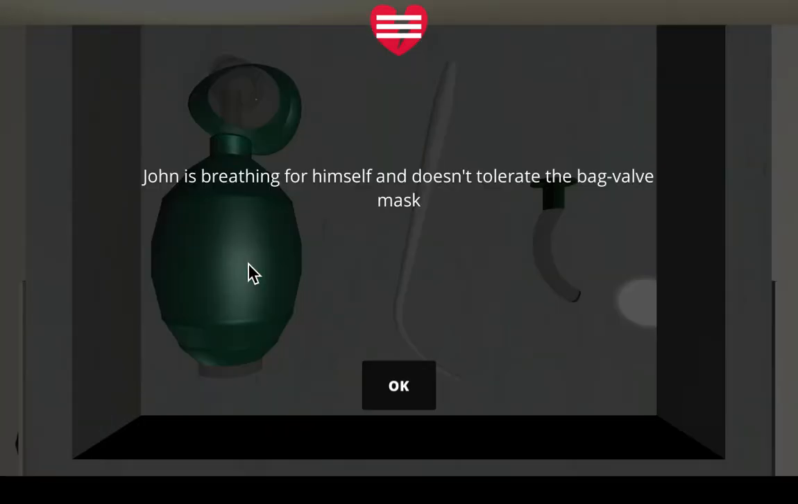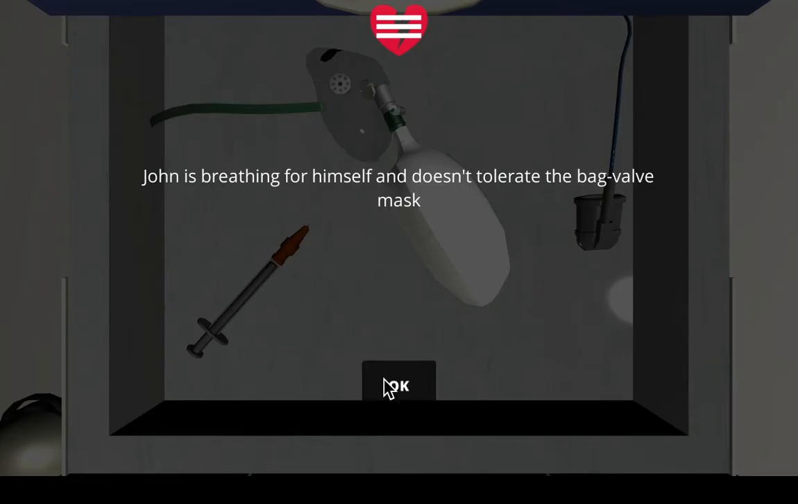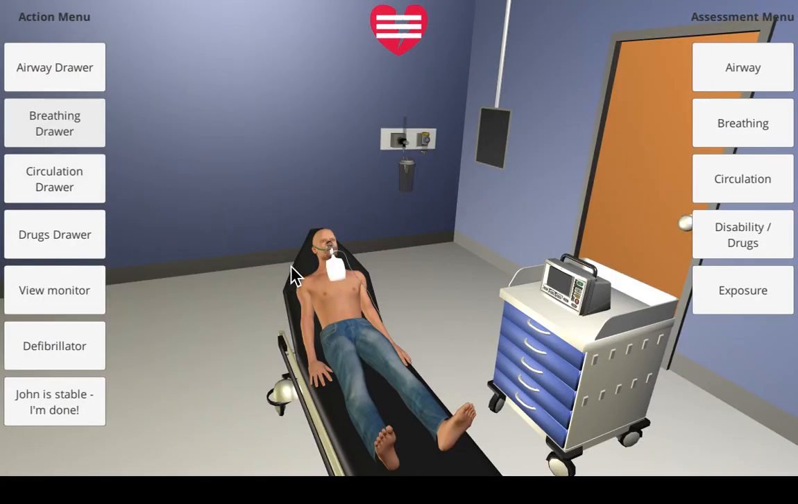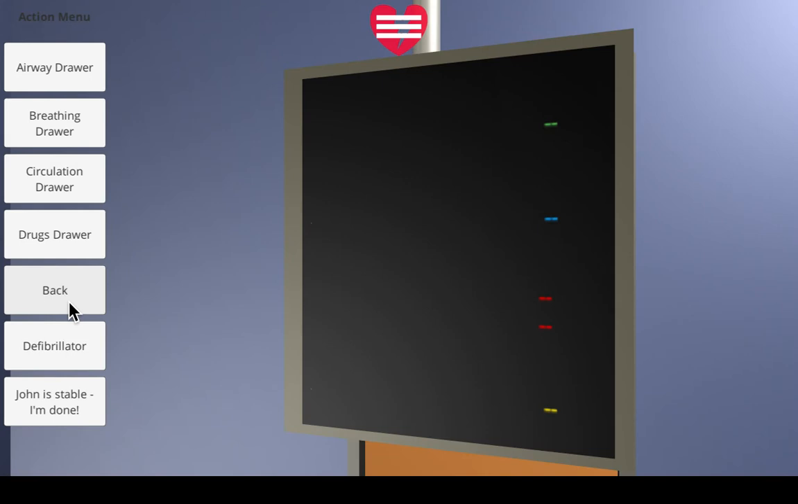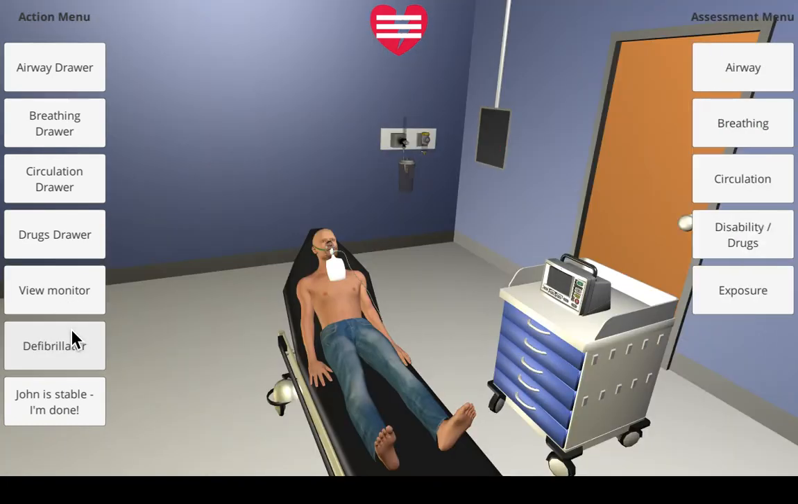So John doesn't tolerate the bag valve mask when we click on that. But if we go to the breathing drawer, we can stick oxygen on. And that's fine, he will tolerate that. There we go. John is hooked up to oxygen. We can view the cardiac monitor. Obviously we've got no monitoring equipment attached, so that's blank. And we can use a defibrillator which is fully functional. So you can pace, you can deliver synced shocks, unsynced shocks, and all the things you could do in real life, really.